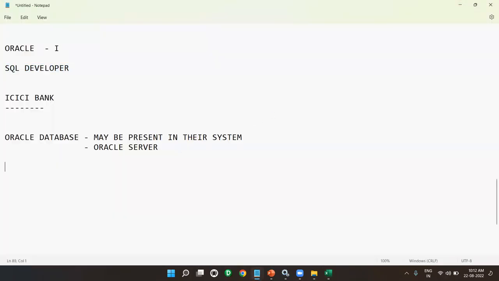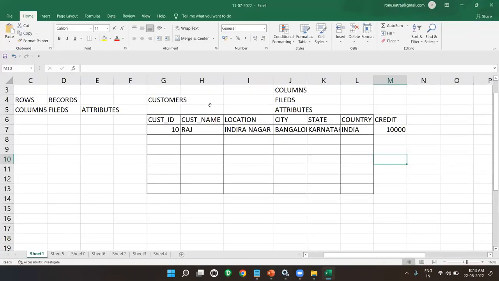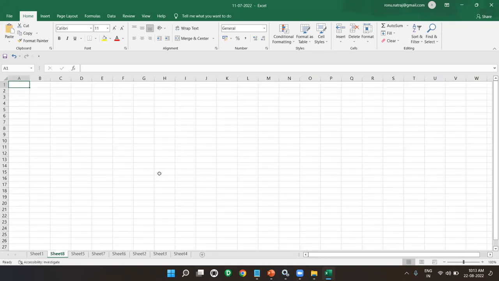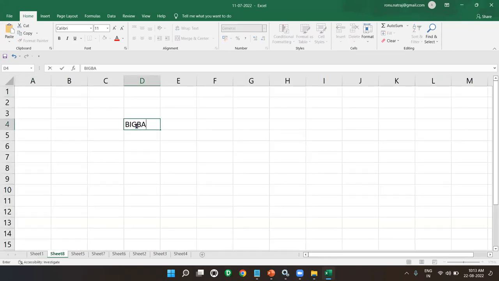Now, where has this ETL come from, where has this Informatica come from, what is the use of Informatica, or what is the use of ETL? See, I'll give you an example. We have a Big Bazaar. Big Bazaar is a grocery store. It's a retail business. Big Bazaar is a retail business.